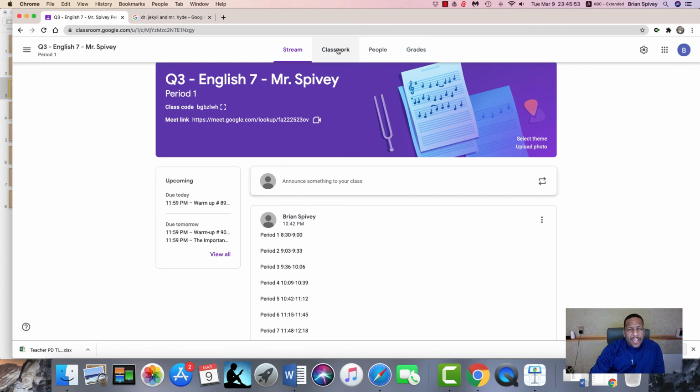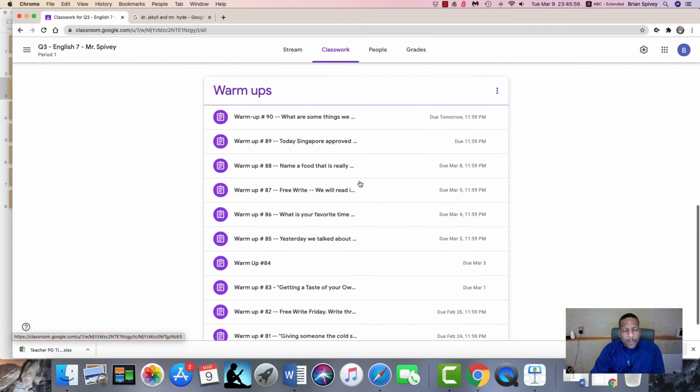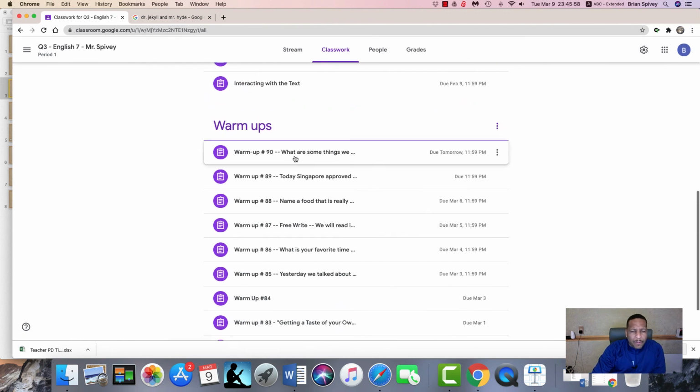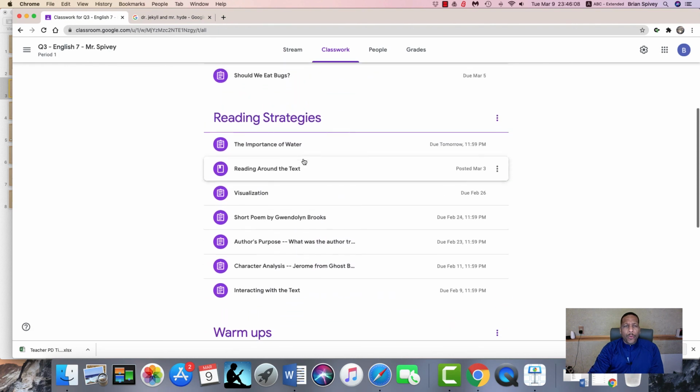But as we look at the classwork section, this is where we get step 1. We have to complete our warm-up. What are some things we can do to consume less junk food? Once we complete our warm-up, we go to the reading strategy section, the importance of water.